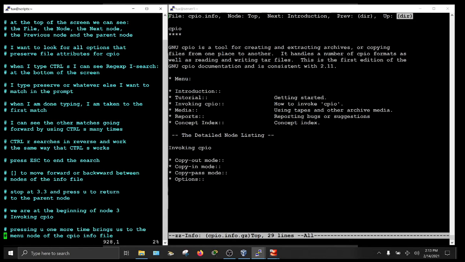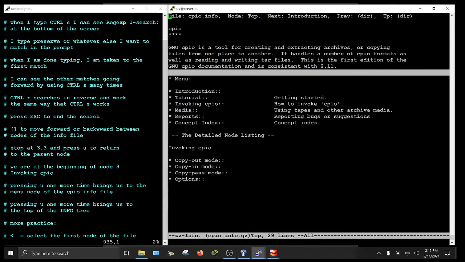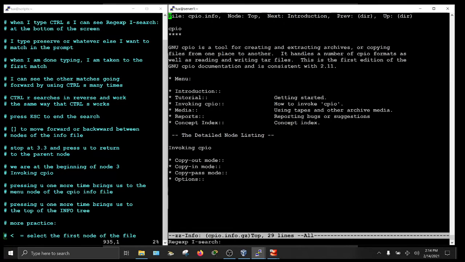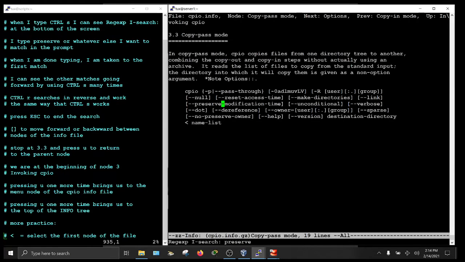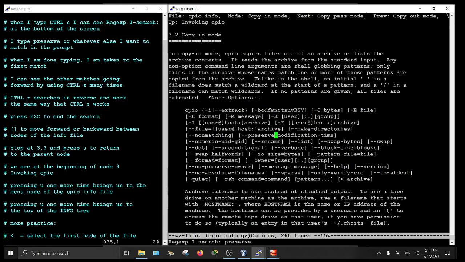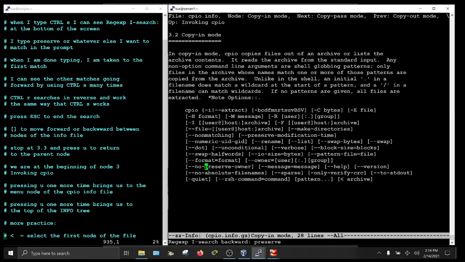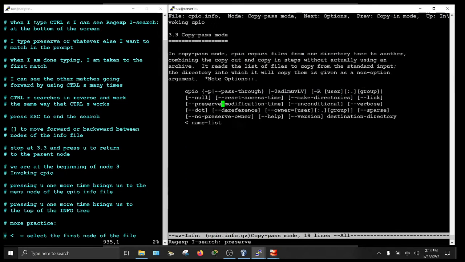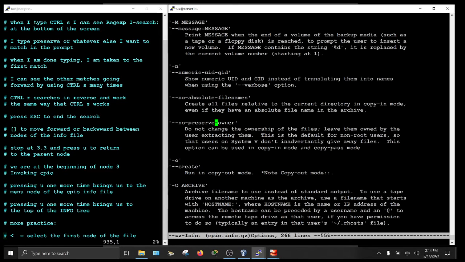I want to look for all of the options that preserve file attributes for the cpio application. So I'm going to press Control S, and that's going to bring up my regexp search. Then I'm going to type in there preserve. Now I'm just going to press Control S to scroll through these matches, and then I'm going to press Control R to scroll backward through these matches. When you're looking for something very quickly in this very large man page, this might help you out a bit. And then I can press Escape to stop the search.